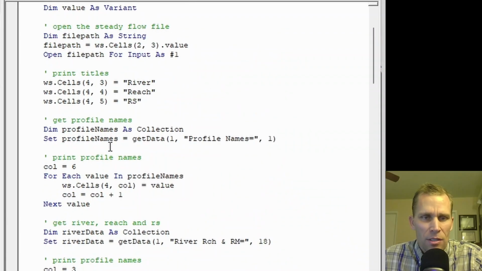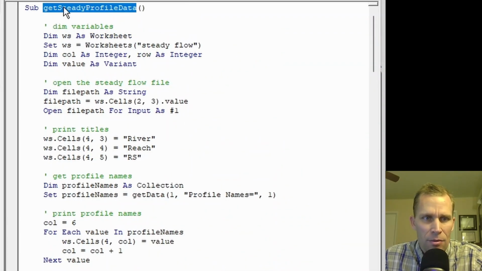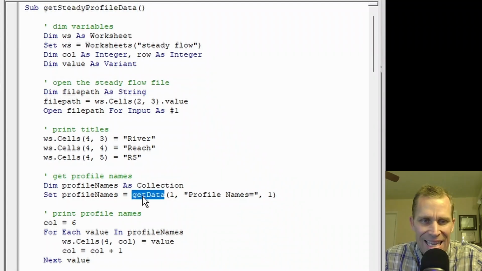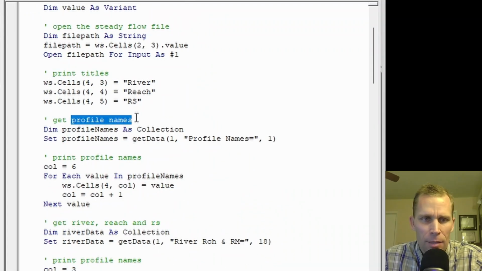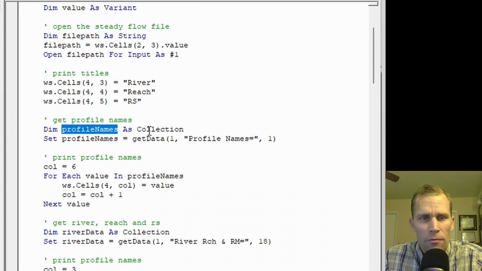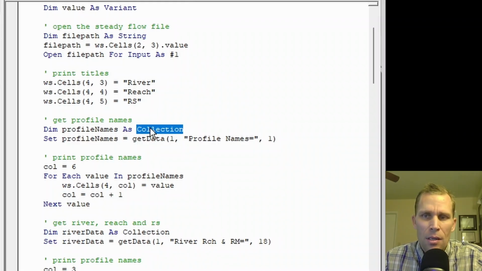So the only real magic to explain after this main subroutine that we talked about is this get data. Let's talk about the profile names first because that's a little bit more straightforward. We're first going to create a collection, which sort of works like an array in Visual Basic, except there's a little bit more flexibility to it, and the actual syntax is a little bit different. For instance, you can push an item onto a collection, but you can't push an item onto an array, at least not in VBA the way you can in JavaScript or Python. So you don't have to know the size of the collection, you can just add to it.